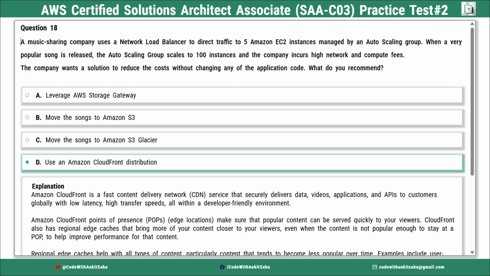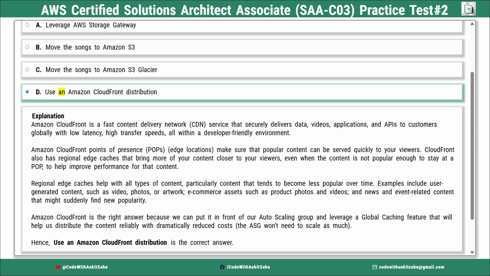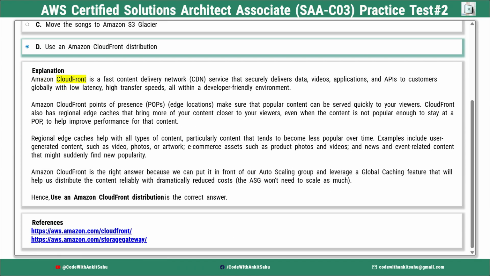Correct answer. Option D. Use an Amazon CloudFront distribution. Explanation: Amazon CloudFront is a fast content delivery network, CDN, service that securely delivers data, videos, applications, and APIs to customers globally with low latency, high transfer speeds, all within a developer-friendly environment.